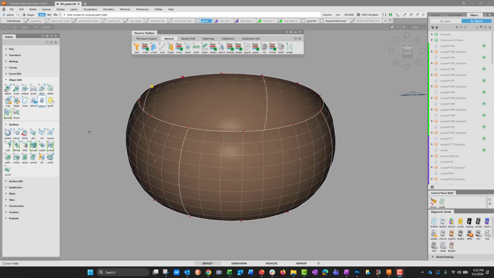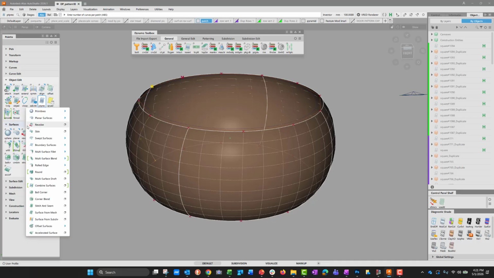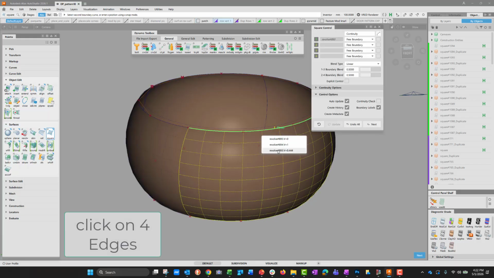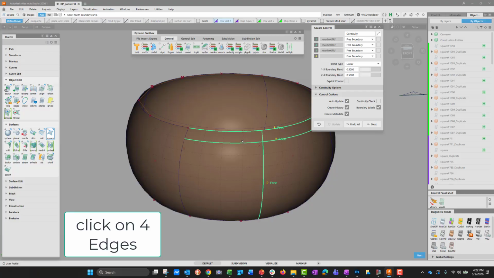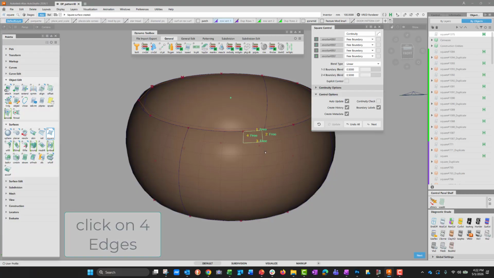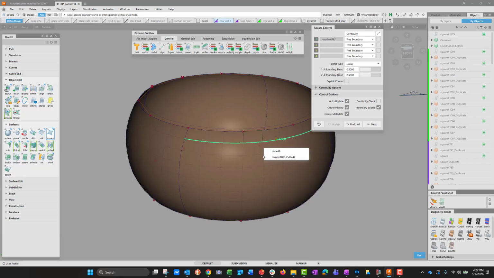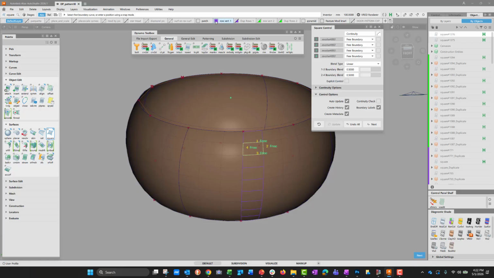Next, I'm going to use this Patch Precision as a guide to create some squares. You can find the Square tool under Surfaces, Boundary Surfaces, Square. And I will just click on 4 different lines, and then I'll just keep continuing to do that and create this vertical row that will end up looking like this.